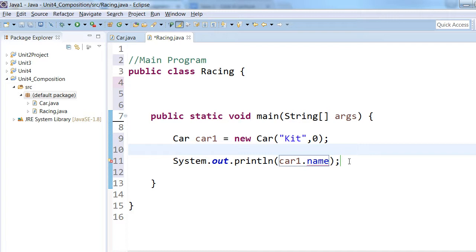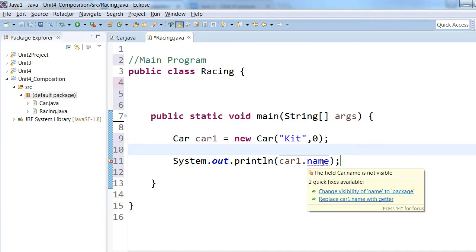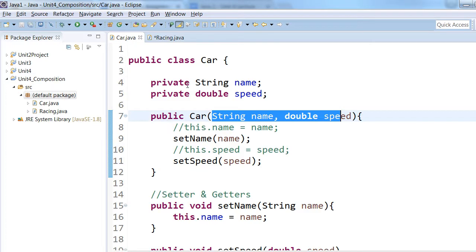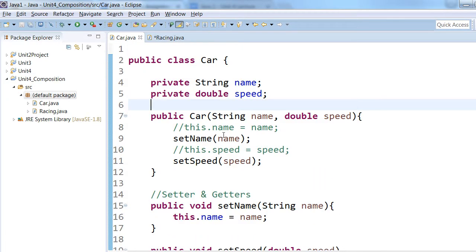Why is that? Close, it's not it, but close. What do you think? What does it mean, it's not visible? It's private, as in the previous program. Yes, it's private. That's why I mentioned last time you cannot call another class's data if it's set to private. Only inside here can you call its data directly.